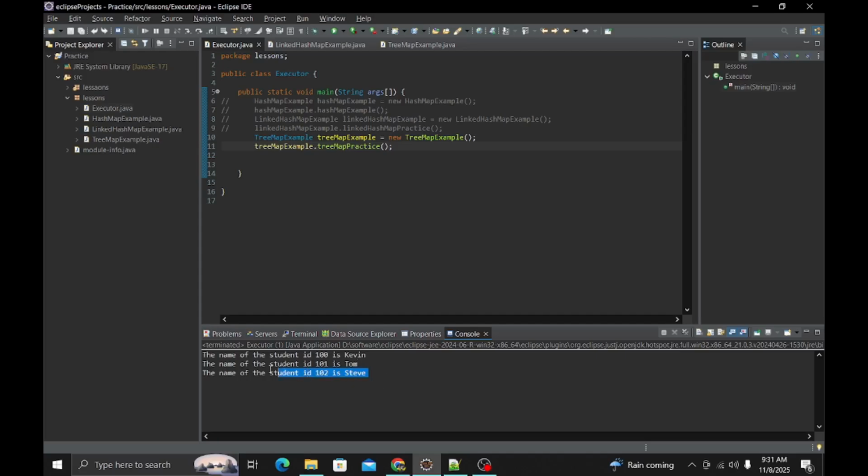See, now you can see that it will print the entire tree map. The first value is 100 and the second value is Tom. The third value is Steve. So these keys are going to be sorted and placed by maintaining a particular order. That is being ordered according to the numerical way. So if the key is a string value, it will be sorted according to the alphabetical order.